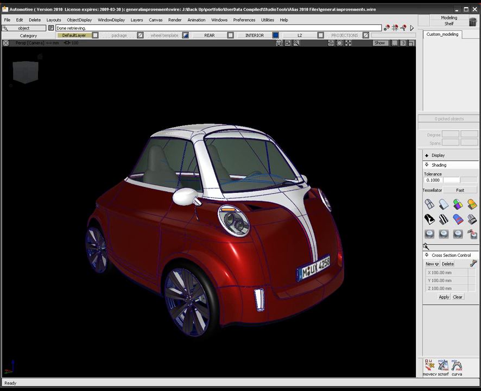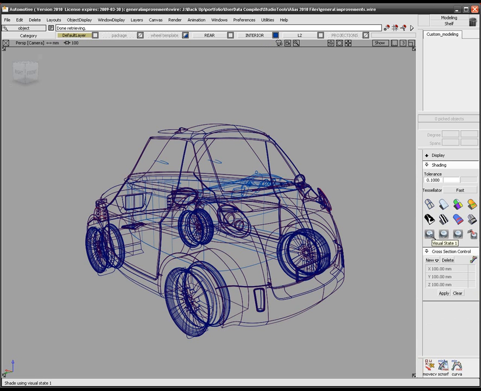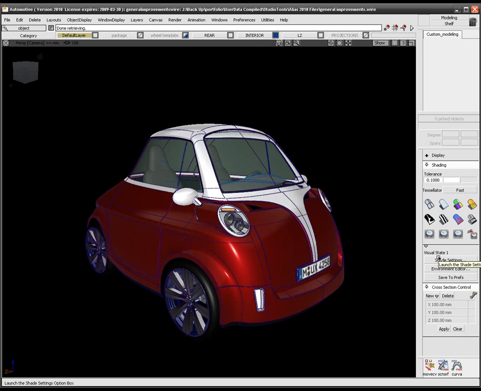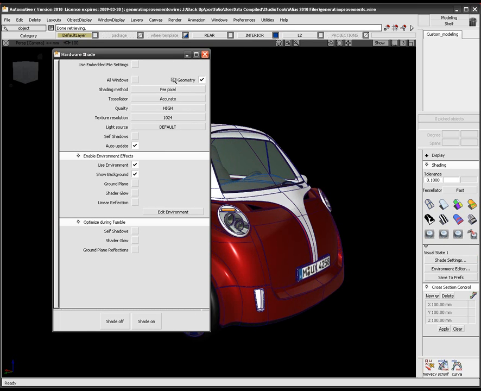To set each visual state to my preference, I first click on the arrow below the shading panel to show the options. Clicking on the shade settings will bring up the options for hardware shade. Here I can adjust anything in hardware shade for the visual state.